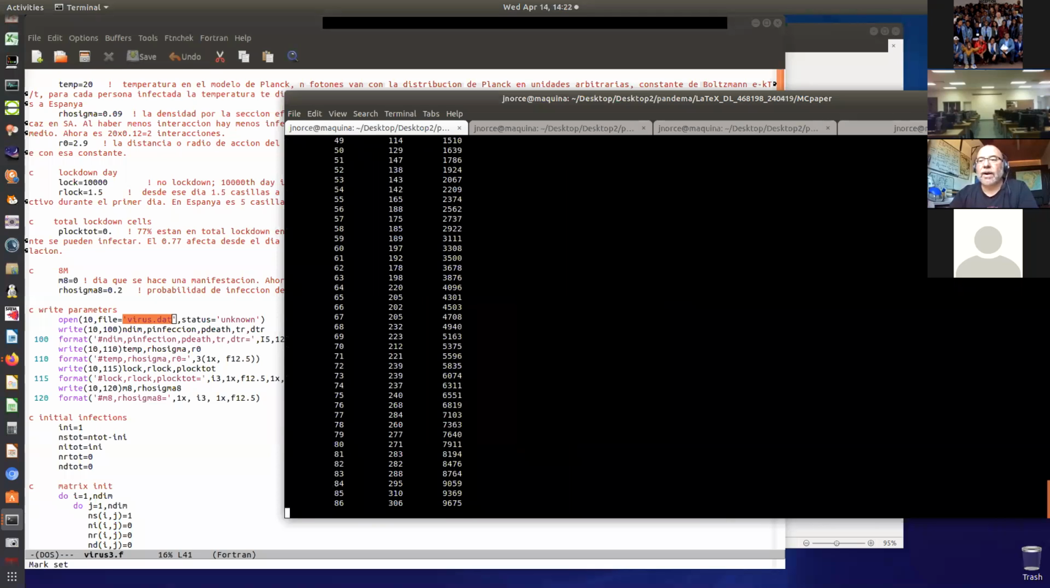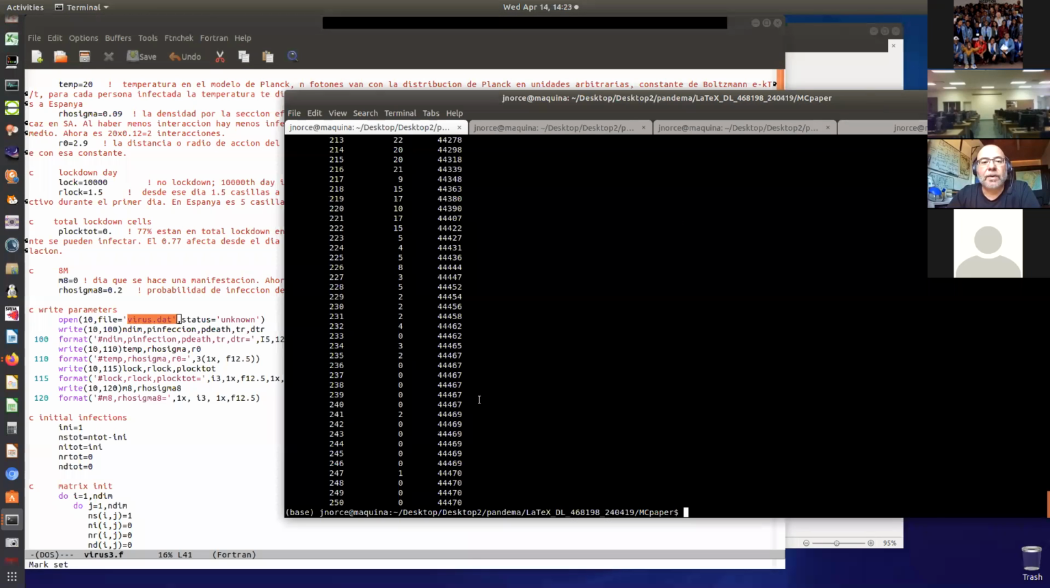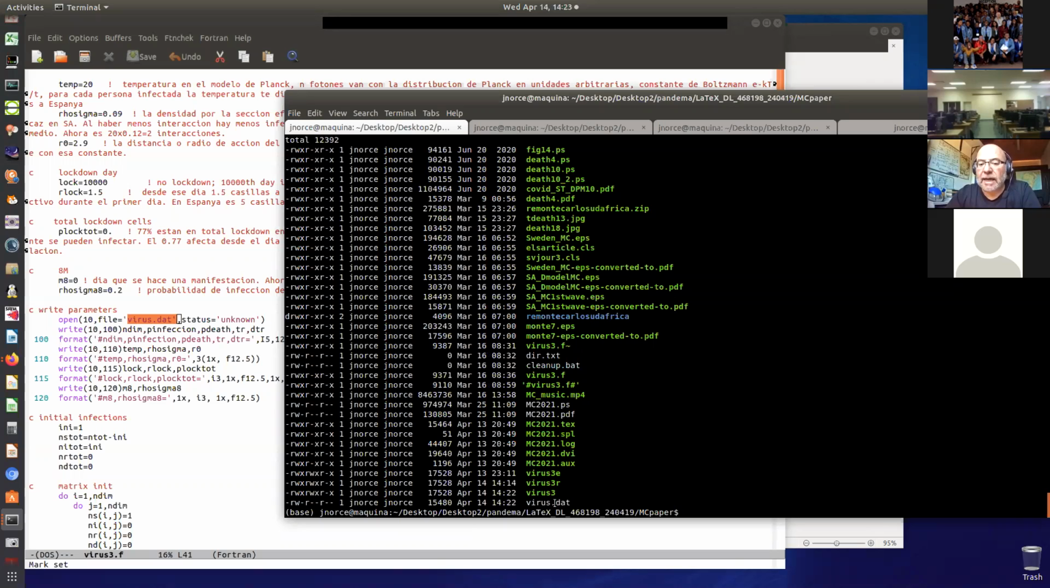Okay, now we are running virus3, which is the file we just compiled, and we are writing all these numbers that come out here to this file called virus.dat. So ls2, and you can see that virus.dat is the last file that we have modified, at 2:22, which is the time right here, right? So now we can open this thing.